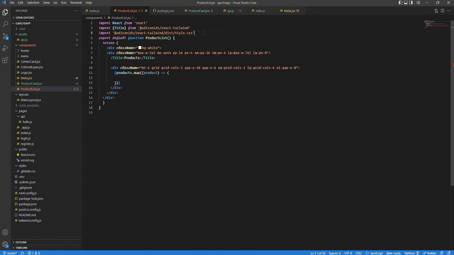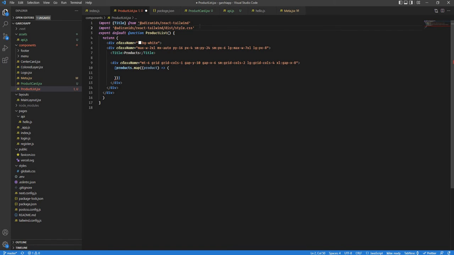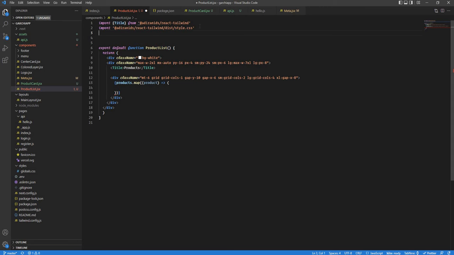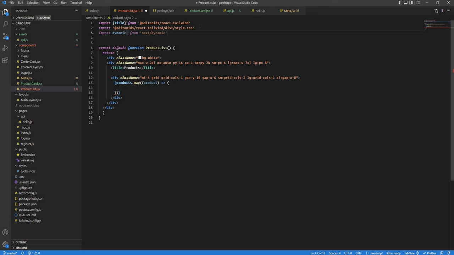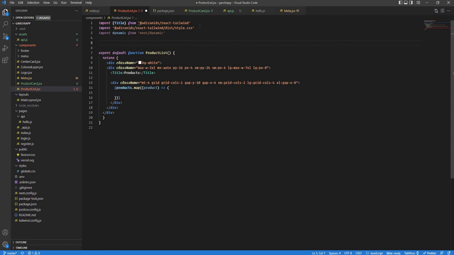Now, personally, I prefer to do lazy loading of components. Next.js is very good at code splitting as well, so this step should be optional, but let's do it. I will show you how to do lazy loading of components in Next.js. First we import dynamic from next/dynamic. Then we say we want the component that is ProductCard.